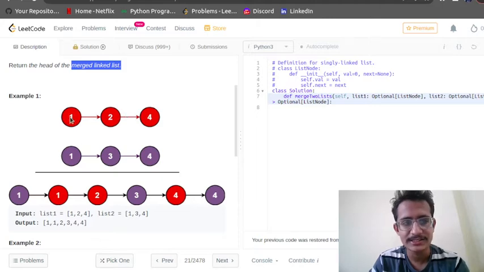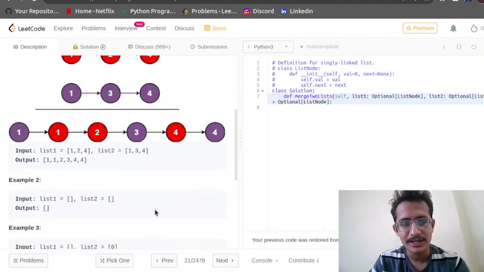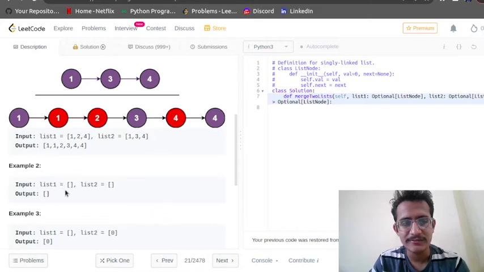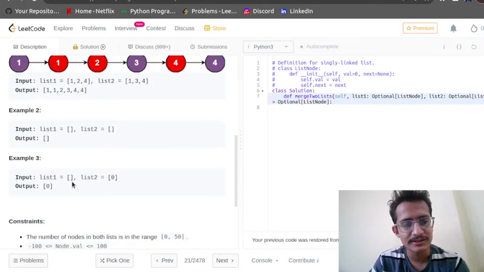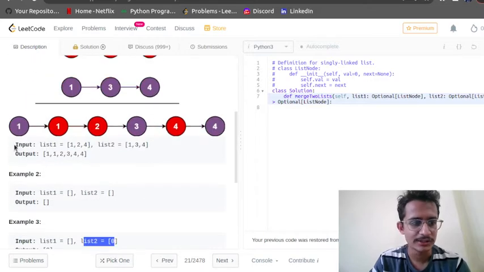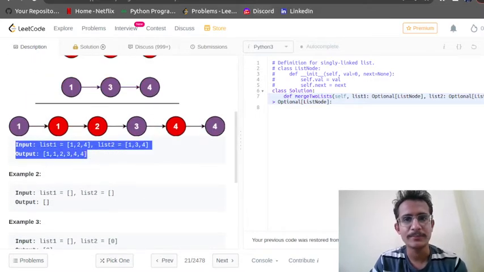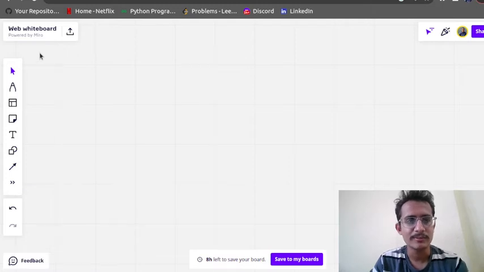Okay. As you can see, the two linked lists are 1, 2, 4 and 1, 3, 4. What we need to do? Finally we need to join them or merge them. So we can see 1, 1, then the smallest element is 2, after that we have 3, then we have 4 and 4. Okay, like this we need to return. If both are empty, we need to return empty, and if one linked list is empty and the other has elements, we need to return that. Okay, so this is the question, right? So let us copy the input and let us move to our writing board and let us try to solve the problem.